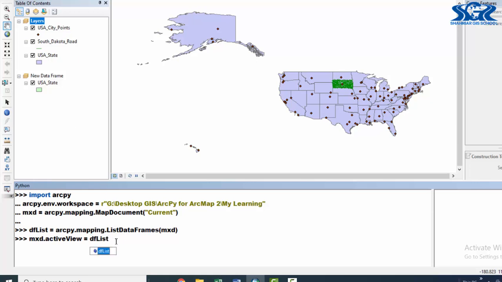But we need to activate a particular data frame. It is not sensible to activate all of those data frames. We can activate only one data frame in our map document. By using dfList, we are defining the list of all data frames, and to define a particular data frame inside of this dfList, we need to use the index number. We already know how to use the index number from our previous course, ArcPy for ArcMap level 1.